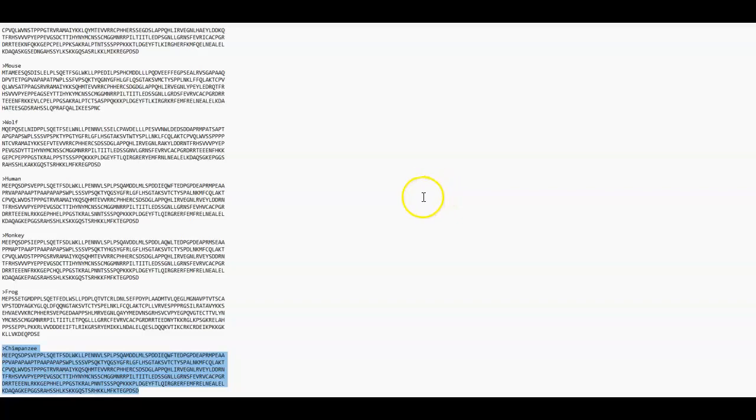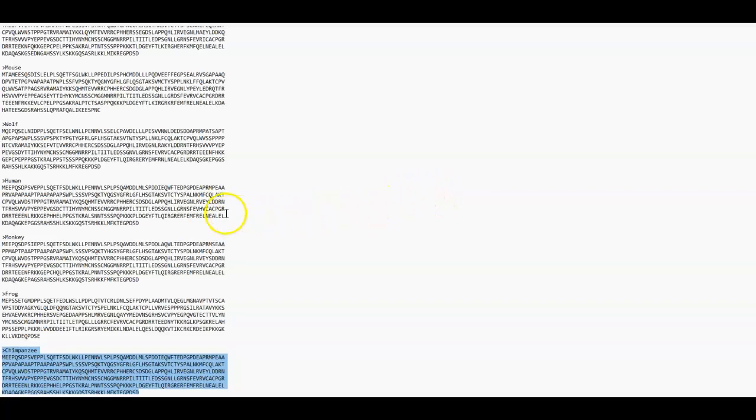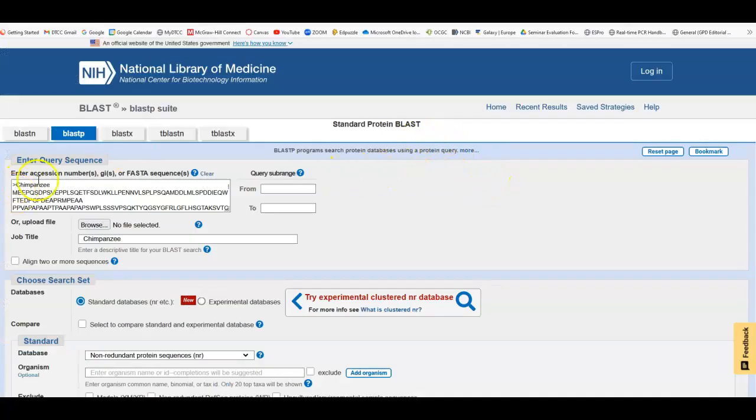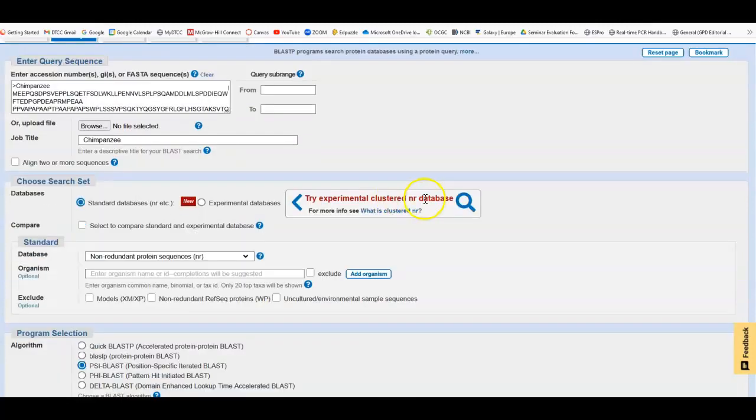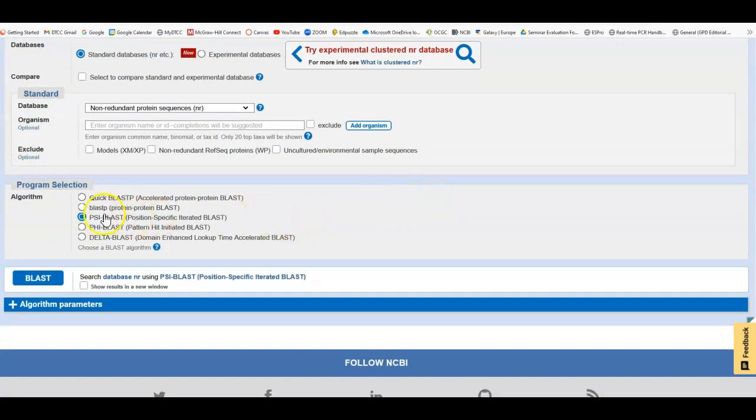So there's also another way to do alignments. Again, there's many ways. We can also do it by just taking one particular sequence and then finding relationships that way. So basically, I took the chimpanzee sequence of amino acids, and all I did was take it and throw it into BLAST P, and then what I'm choosing here is this thing called PSI-BLAST.